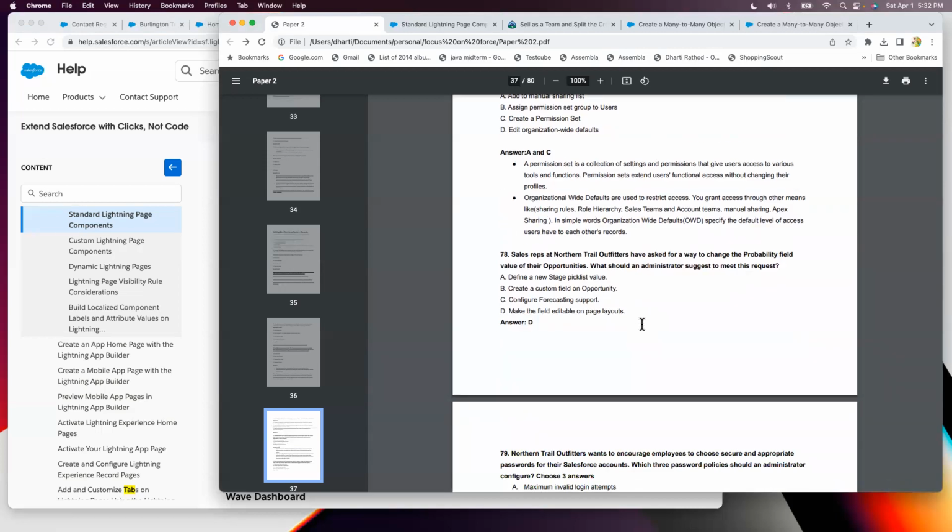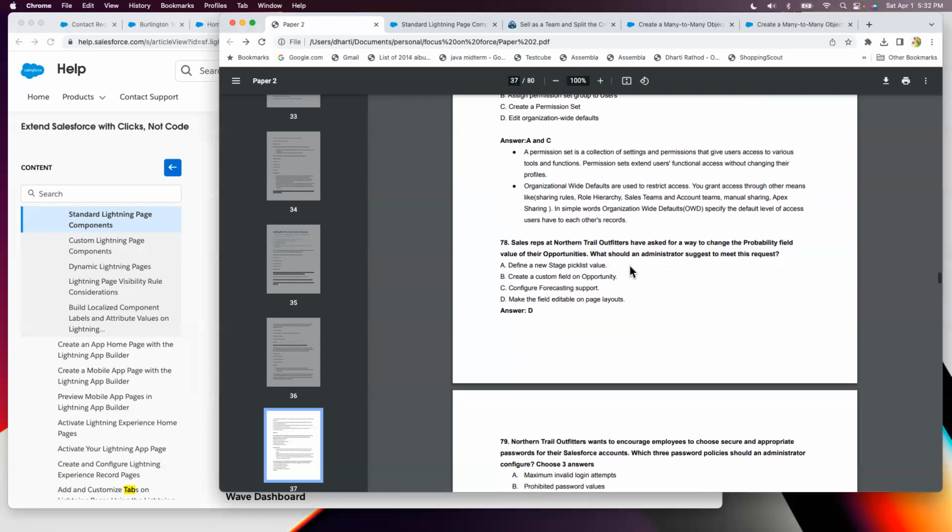Sales reps at Northern Trail Outfitters have asked for a way to change the probability field value of their opportunities. What should an administrator suggest to meet this request? So they have asked for a way to change the probability field of their opportunity. What should an administrator suggest to meet this request?